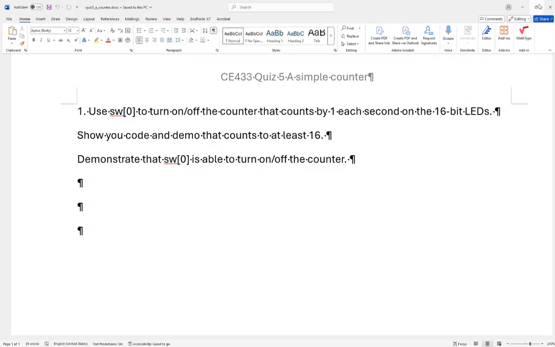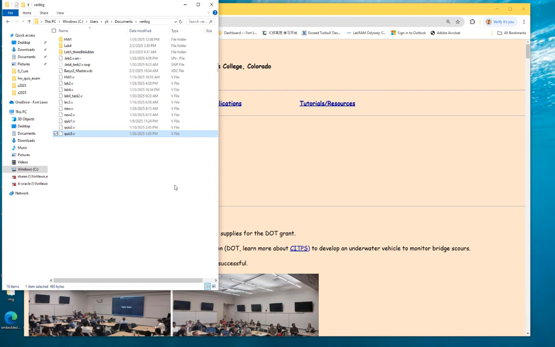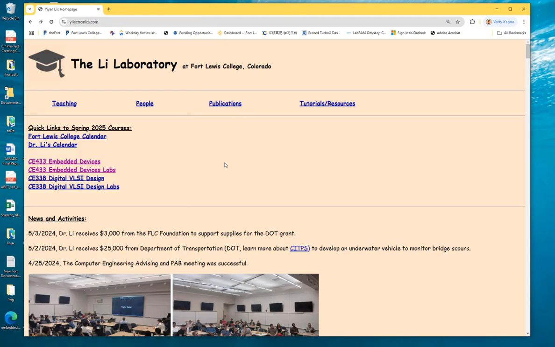Okay, now let's look at 2's complement. How many of you still remember what 2's complement is from logic? No? It's challenging. Okay.